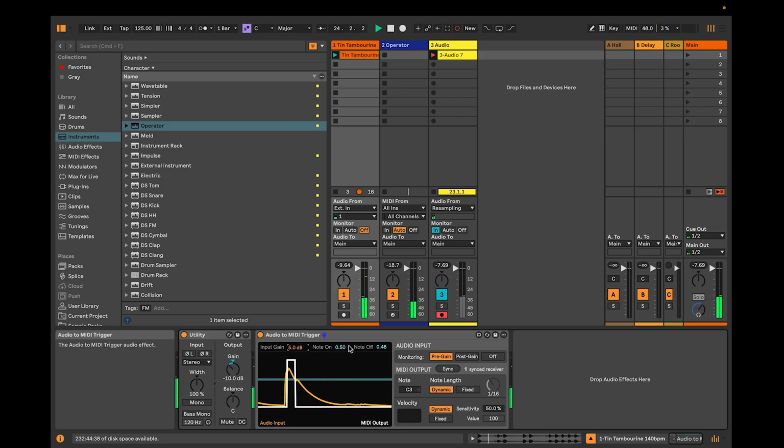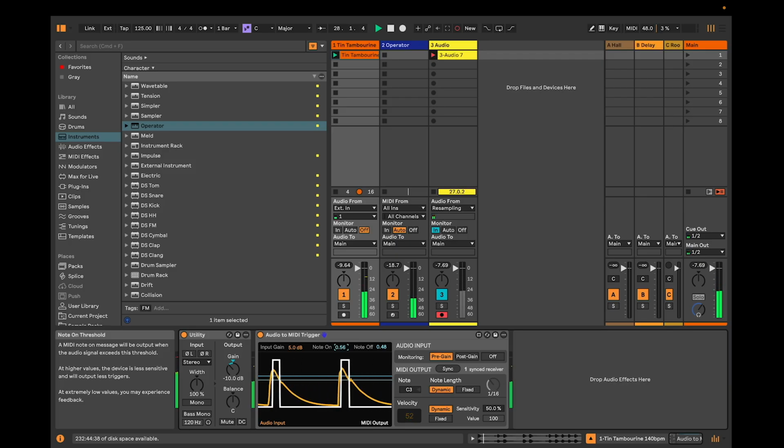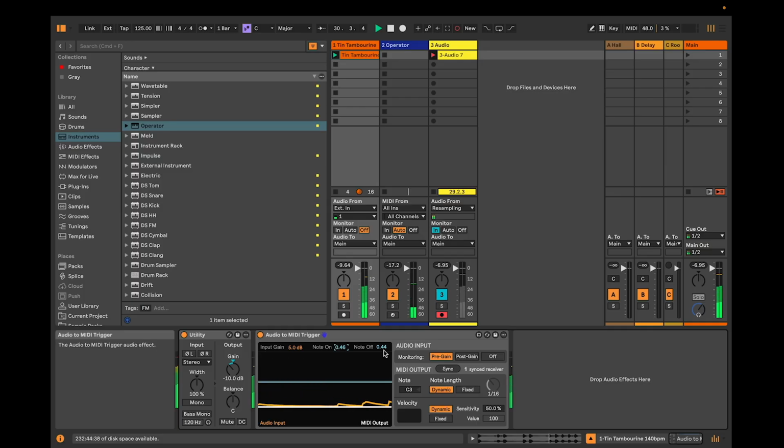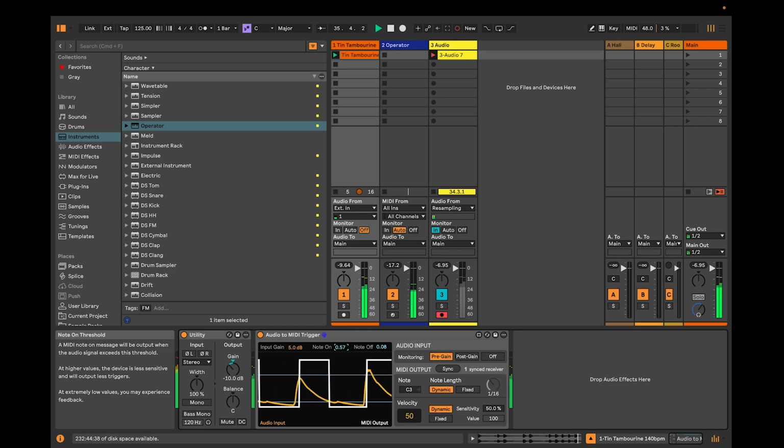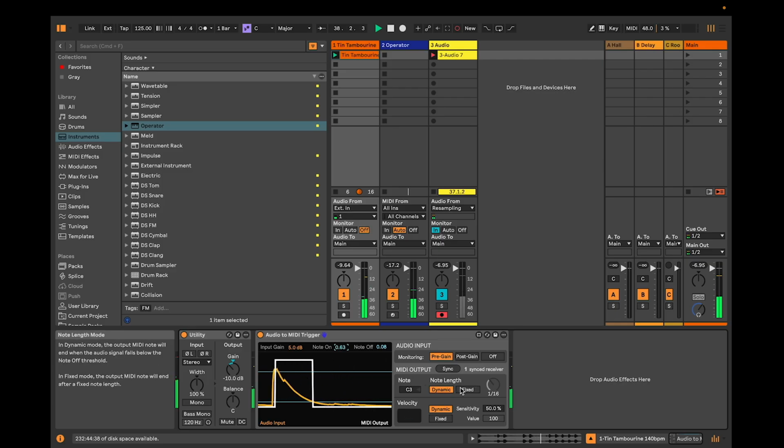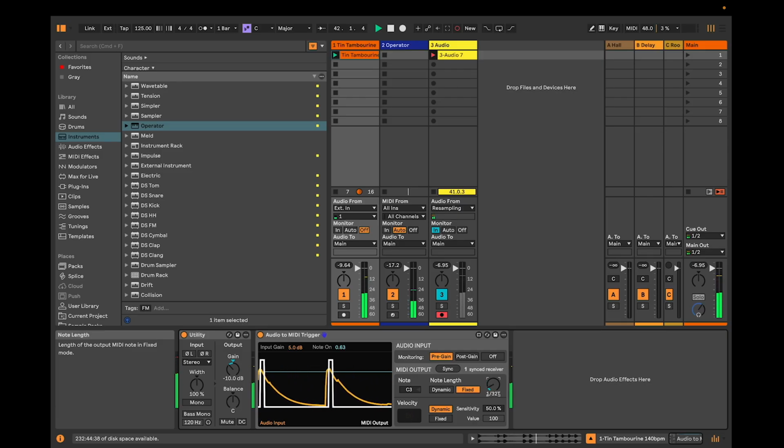You can gain the audio signal just to make it easier to look at in the scope, and then your note on threshold sets when the MIDI triggers are going to happen. The note off threshold in dynamic mode lets you set how long that note will play out for, with the note only stopping when the audio signal goes below that note off threshold. Or you can have it in fixed mode where it will just re-trigger with the same length every time.